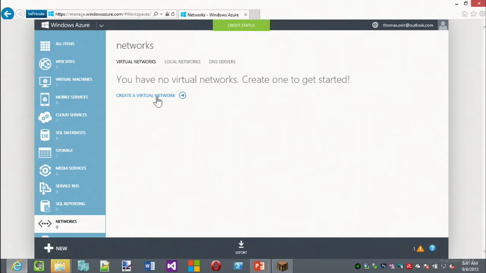So if I create a virtual network, I have much more control over the allocation of the private IP address, not so much the public. The reason you would want to create an internal virtual network is that it allows you to create VPNs through Windows Azure into that virtual network. And you can create what's called a site-to-site VPN or a point-to-site VPN.